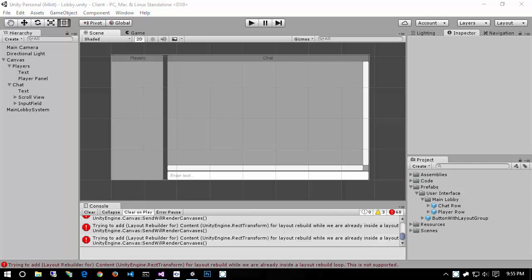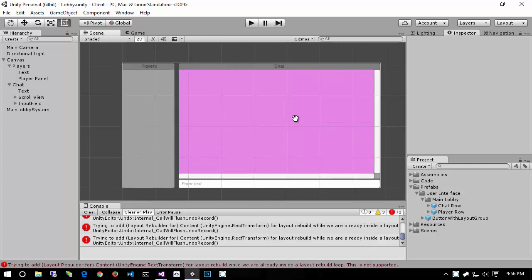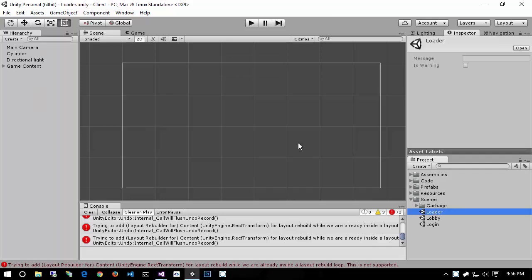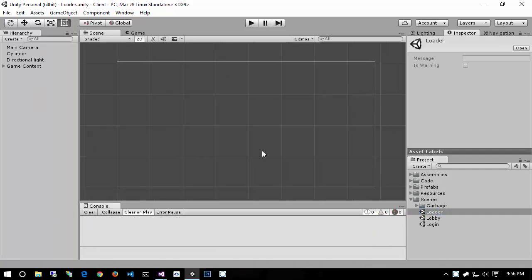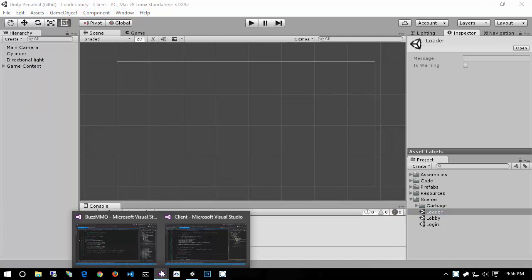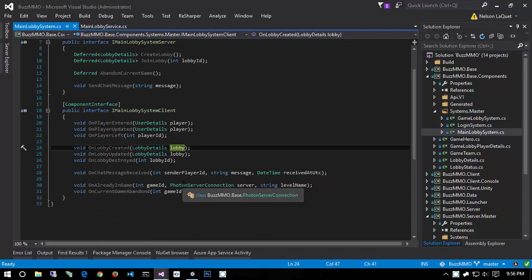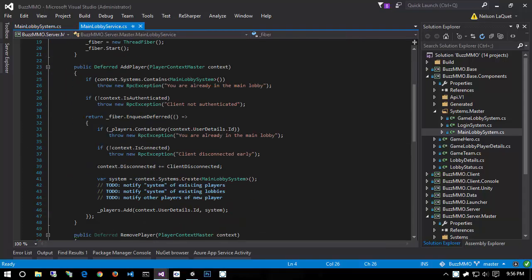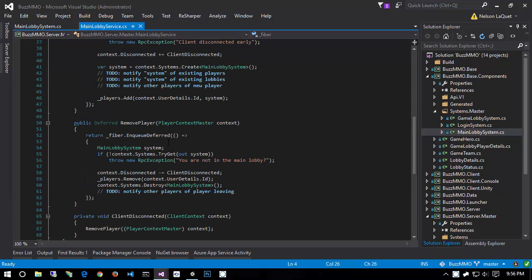All right, we really should be ready to go here as far as our UI. It took a little longer than expected, but that's kind of what happens. So I'm going to jump back over into our loader scene. And now that we have that all out of the way, let's go ahead and finish our implementation here of the server. So coming over here on our main lobby system, we need to deal, first of all, with notifying other players of a new player. So that's going to be the first challenge that we're going to want to deal with.